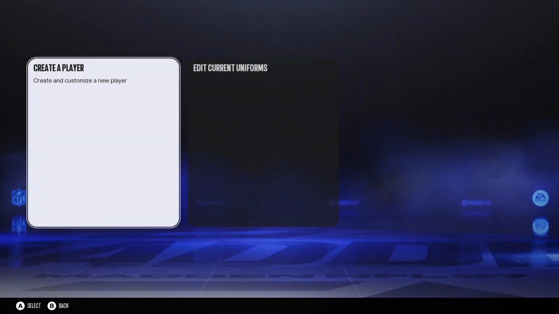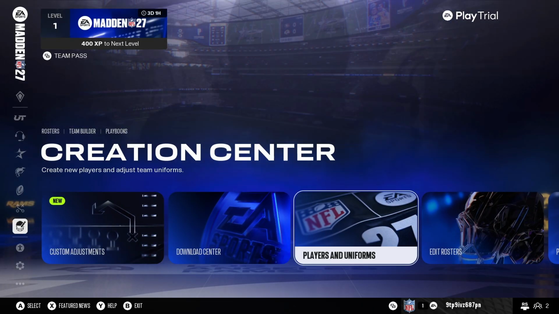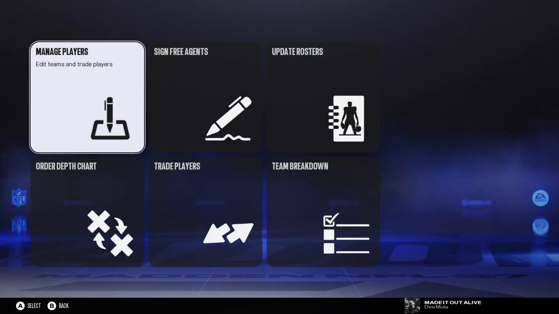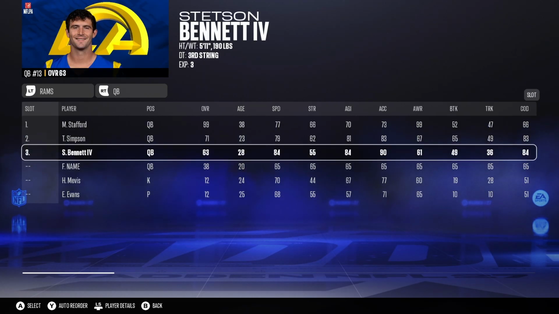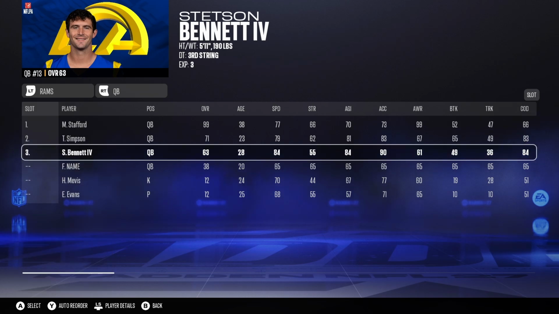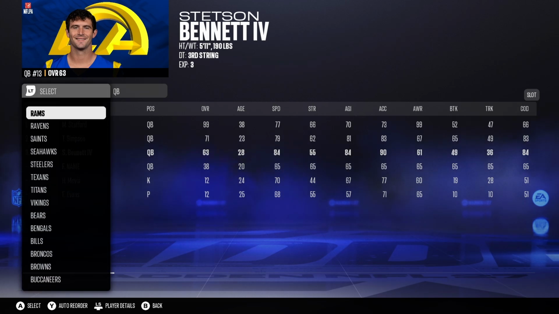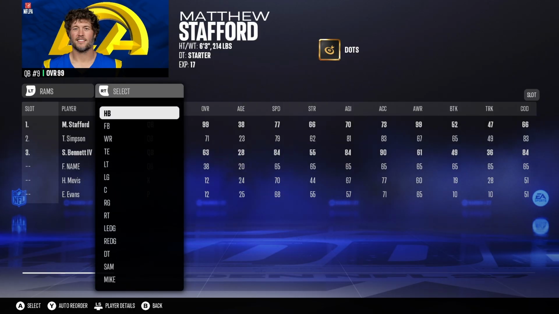Now head back to the main menu, open the creation center again and choose edit rosters. From there, select order depth chart. This is where you can find your created player, and if needed, switch to a different team or position. Press L2 on Xbox or L2 on PlayStation to switch between teams. To move between positions, use the right trigger on Xbox or R2 on PlayStation.